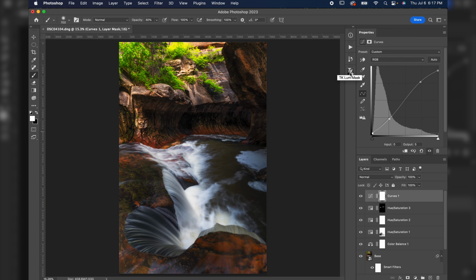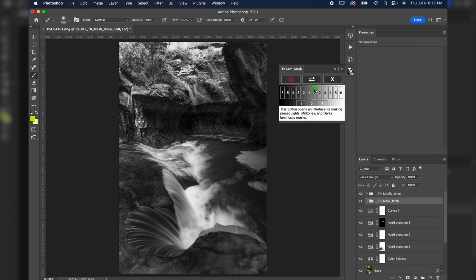If you have not used luminosity masks before, I will post a video where you can figure out how to use them. But essentially, I'm using the TK, the free panel here, which is great. I would highly recommend downloading it if you're a landscape photographer.